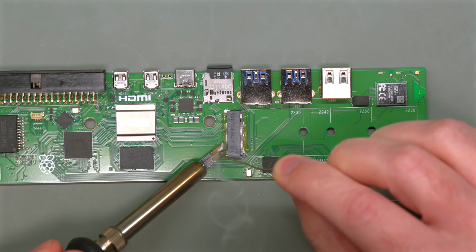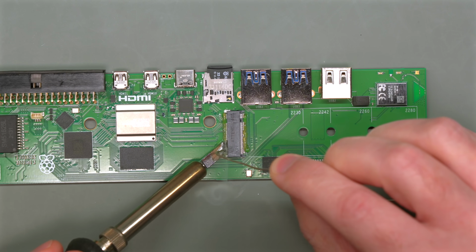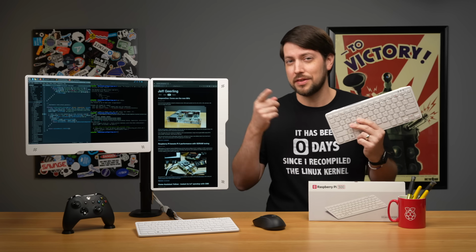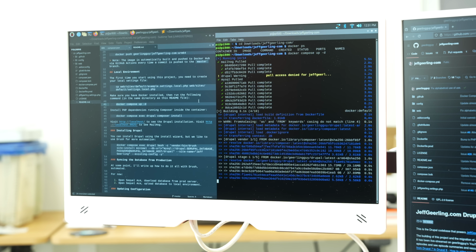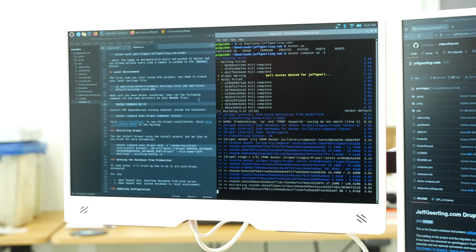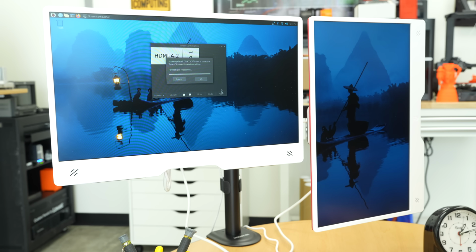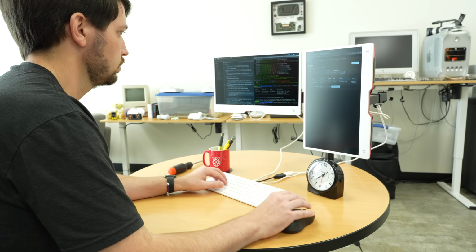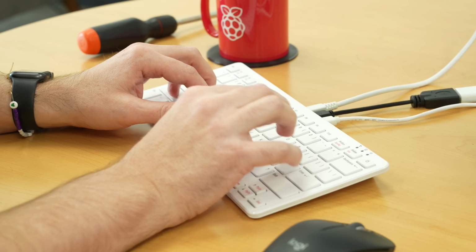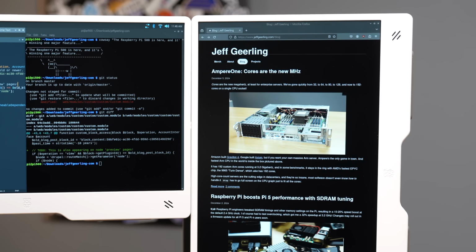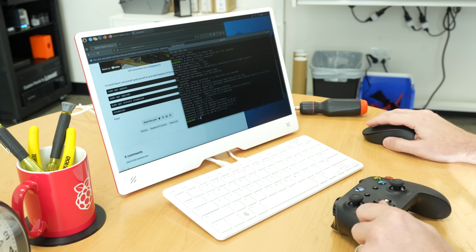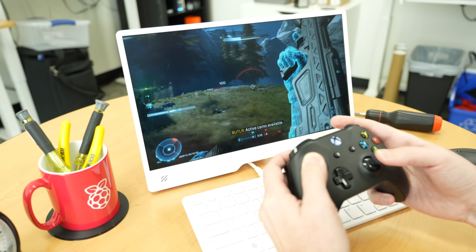I'll also fail miserably at soldering on my own slot, but first, I wanted to see, using this plus a couple of Raspberry Pi's new displays, could I use the Pi 500 for web development? To test that, I mounted two Pi monitors on my desk, plugged them both into the Pi 500, and updated the code for my website. I ran Docker containers, updated my database, even ran a preview window in portrait. Then, to celebrate a successful deployment, I played a casual game of Halo Infinite over Steam Link.